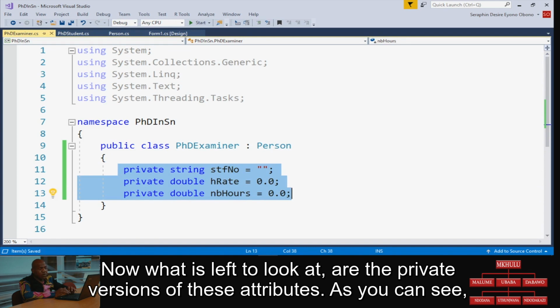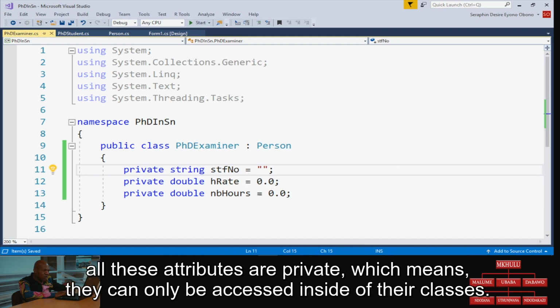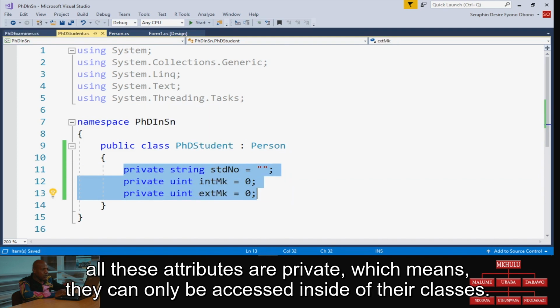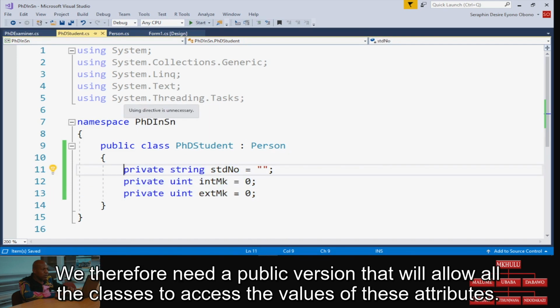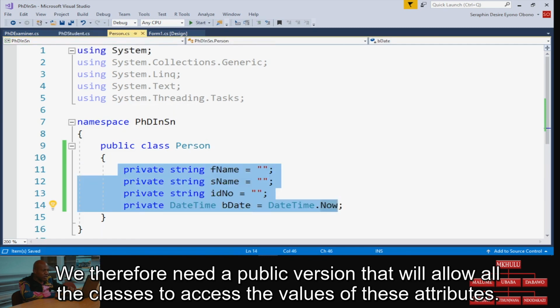Now what is left is to look at the public versions of these attributes, because as you can see, all these attributes are private, which means they can only be accessed inside this class. We therefore need the public versions that will allow other classes to have access to the values of these attributes.